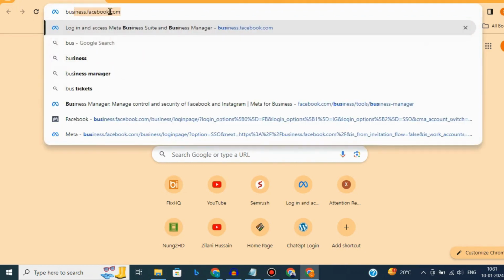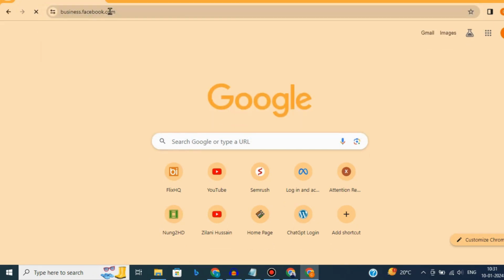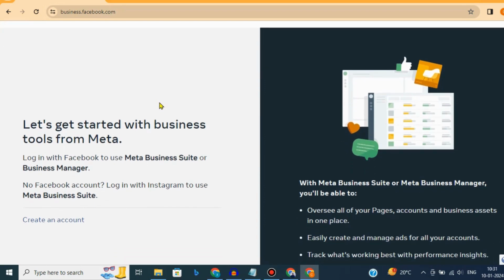business.facebook.com. Then hit enter. Upon entering, your page will open. After that, you will see the option to create an account.